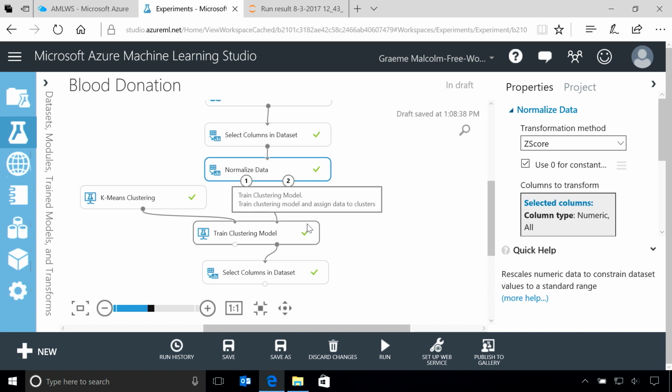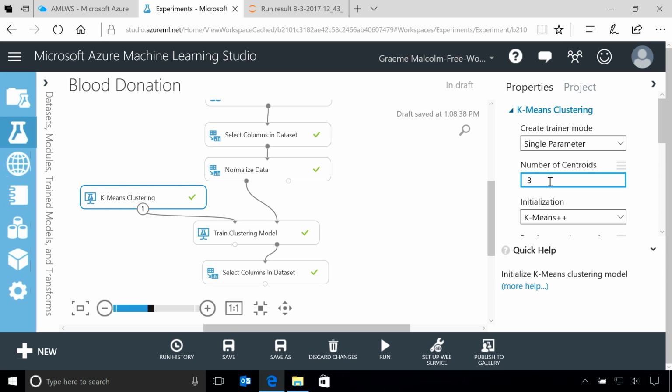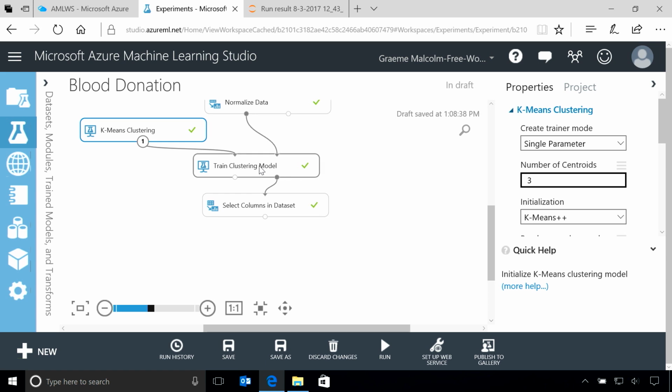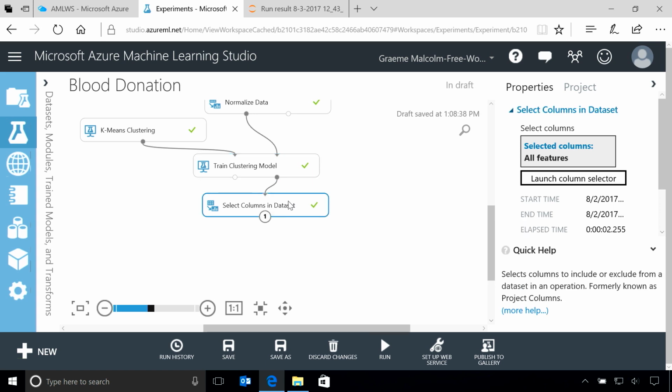What I really want to do is try and find out, are there groups within my blood donors that are similar? I'm going to start using k-means clustering by specifying that I want to create 3 centroids, or 3 clusters, if you like, and just see, do they break nicely down into 3 different types of donor? So I'm going to train that clustering model using all of the features, and then I'm going to look at what the results are that come out.